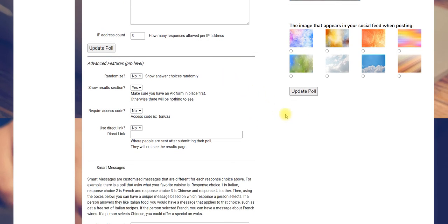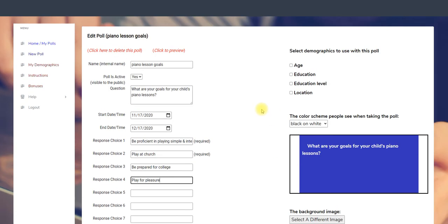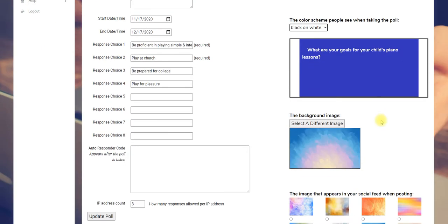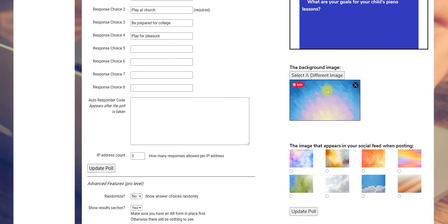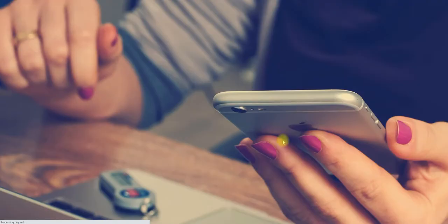And there are basically 2 levels of this software. So there is a standard version and the pro version. All right, for now I'm going to leave it as that. You can change the color scheme. So here you have black on white, black on yellow, blue on white, blue on yellow, white on black, white on blue. I'll leave it at black on white. And here you can select a different image, or you can keep the image that's currently there. Let's go ahead and update the poll, and then I'll show you what it looks like.